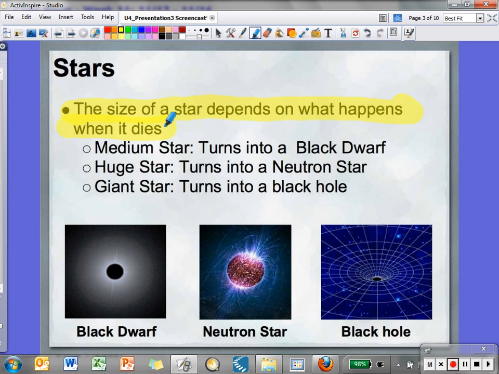And a black dwarf just means that the lights go out. That's it. It's just like somebody turning off the light bulb. It's just this big iron core that's now going to sit in the middle of space, and it's just not going to create any more light. That's all it is. All right, a huge star turns into a neutron star. All right, so there's a picture of the neutron star right there.